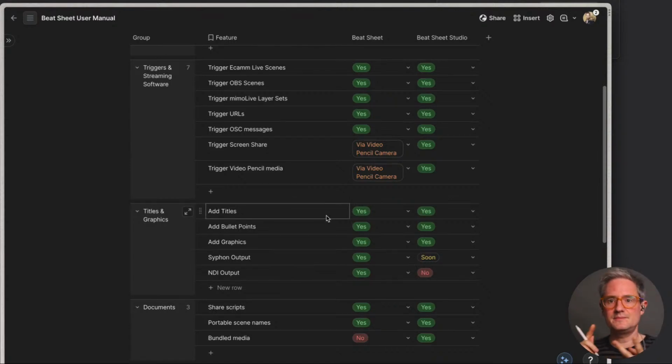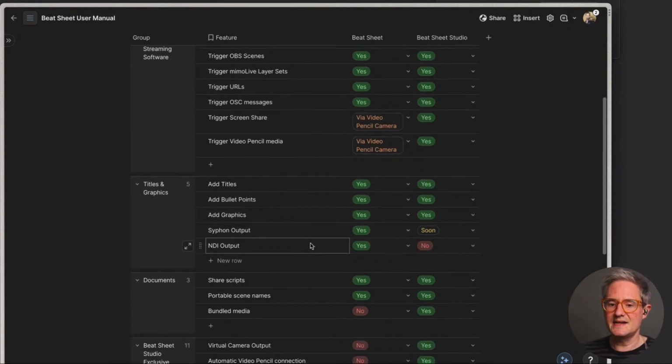Both CueCam and BeatSheet let you add titles, bullet points, and graphics, but you don't get an NDI output from CueCam. Video Pencil camera works with NDI, BeatSheet works with NDI, but CueCam, I just wanted to take it out. I wanted to get rid of it. So anything that relies on an NDI workflow, like putting titles into Ecamm, at the moment you're not going to be able to do that, because CueCam is a different beast.